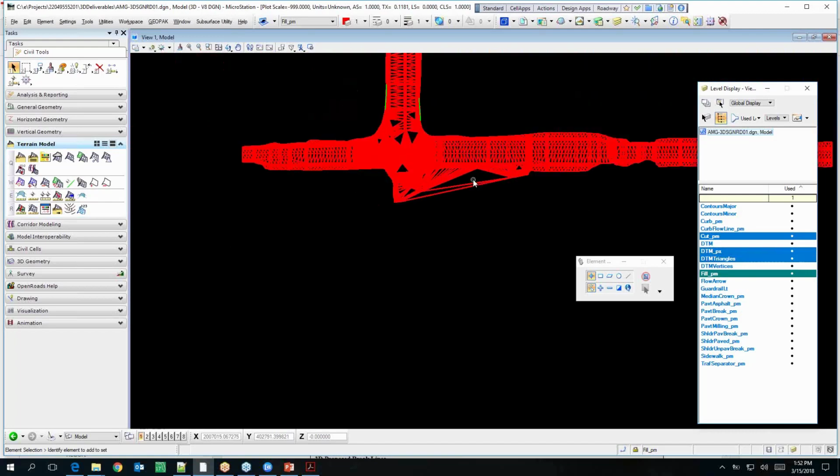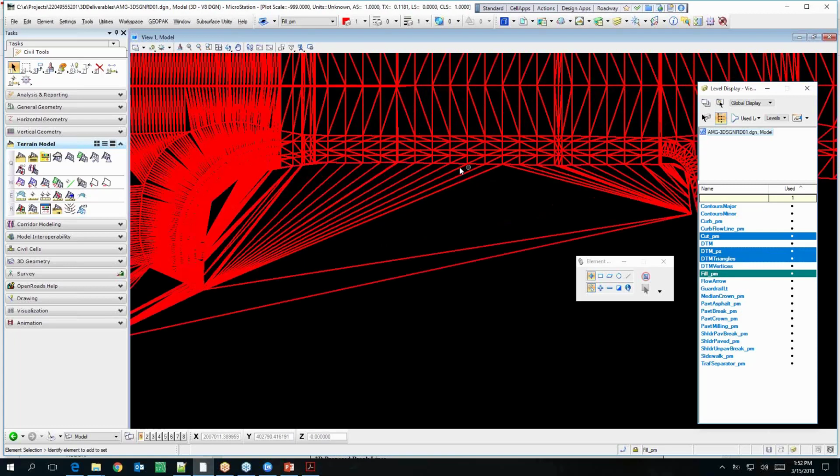So what you can do is if you click on the triangle edge and wait for the context menu to come up, you can slide over to where it says rule, and you can take off the rule. So that makes it available for editing.